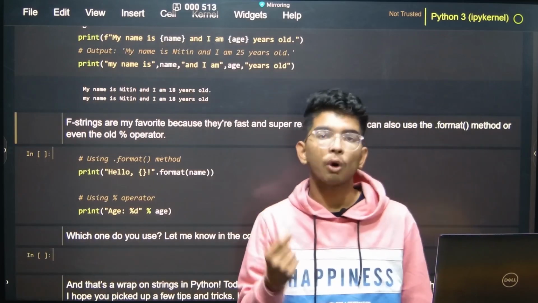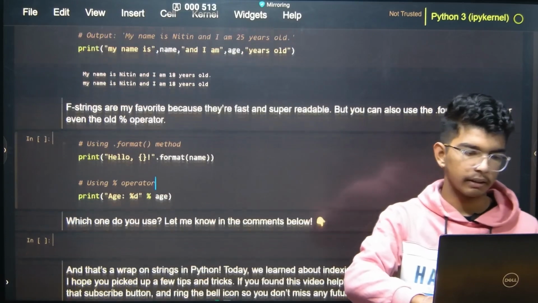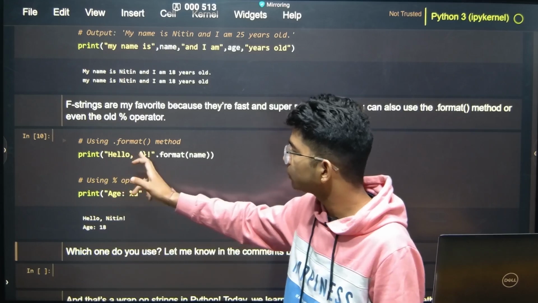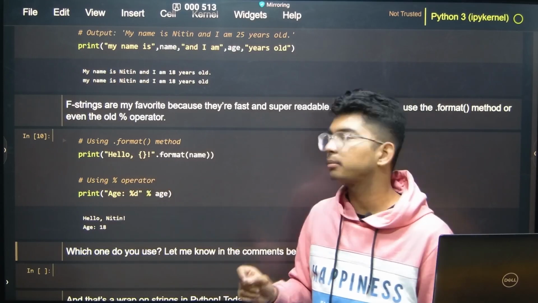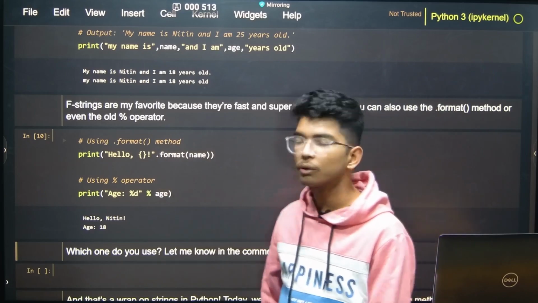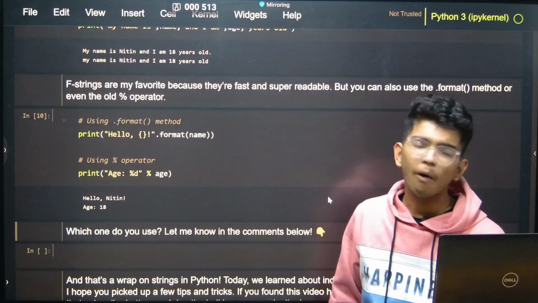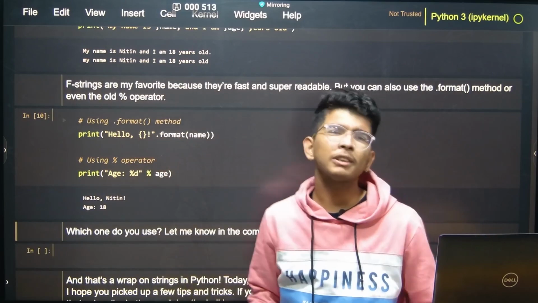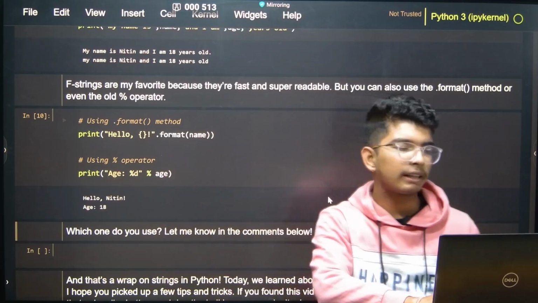But you can also use the dot format method or even the old modulus operator. As we can see here, print hello, then we put curly brackets with an exclamation mark. Then after closing the string, we use dot format, then we put our variable, which is name. So, hello name. However, it is also a complex method, like dot format. So why use this? Why are we making a mess with such a complex method? It is better to use f-strings.